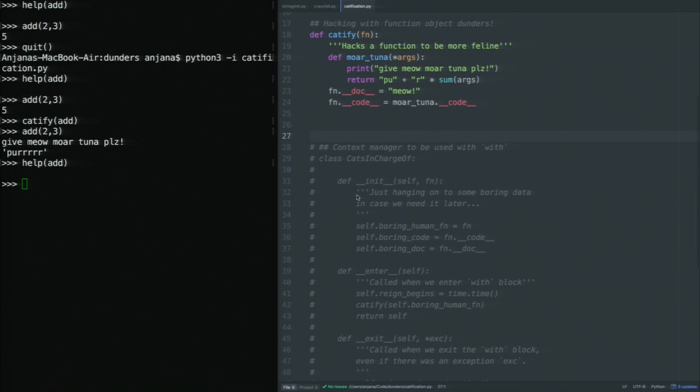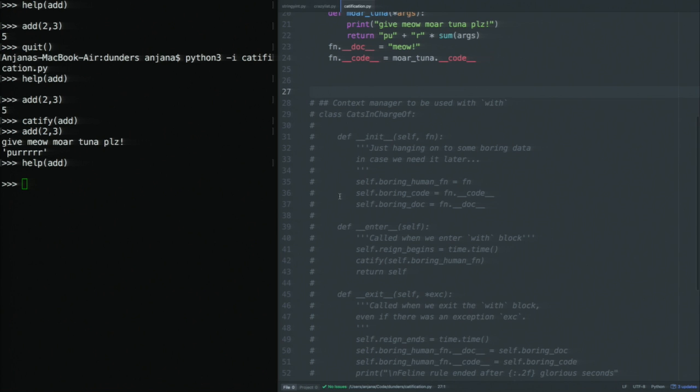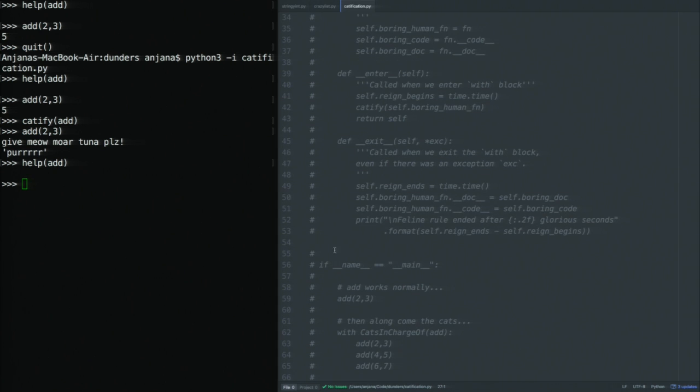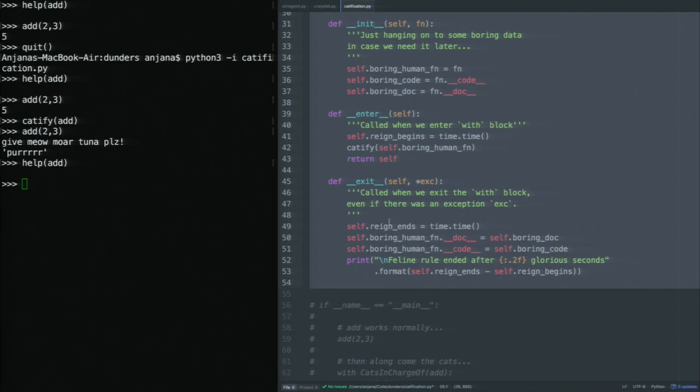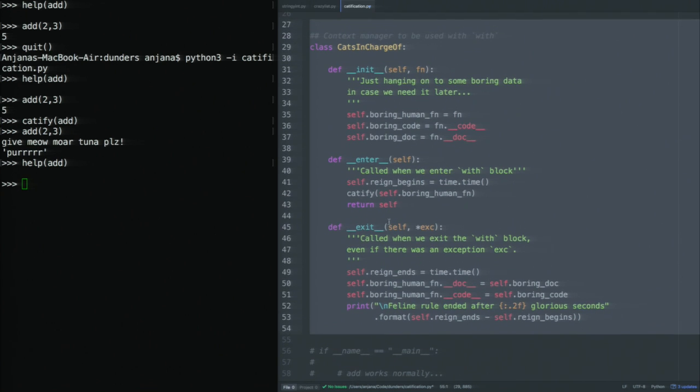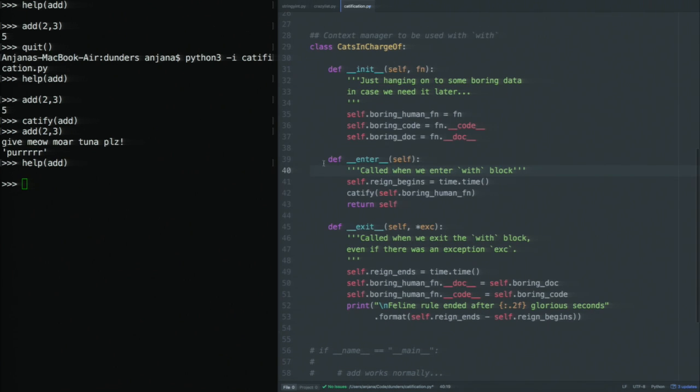All right, last thing. Hopefully I have time for one more dunder. The with keyword works with two special dunders called dunder enter and dunder exit. And this is what allows us to define a context manager. So basically what happens is this dunder enter method is called whenever we enter a with block. And it can set something up for us.